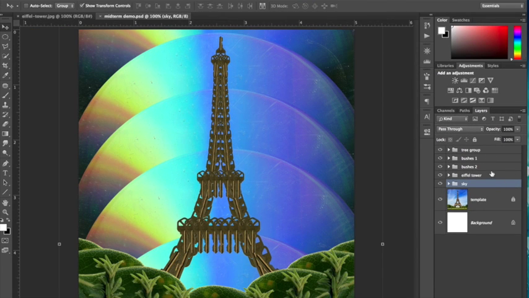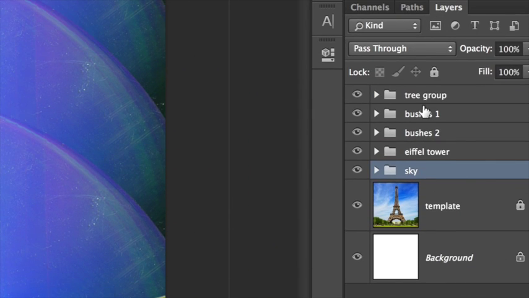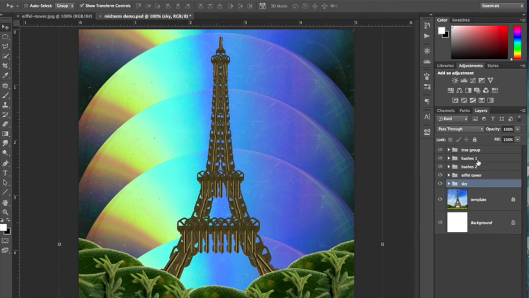One of the things that you need to be sure about in the creation of this midterm project is that you do have all of your layers in the proper hierarchy, and that you have multiple layers inside of groups. So for instance, I've got all of my layers in my tree group here. I've got all the layers for my bushes 1 and 2 here. I've got all the layers for my sky and for my Eiffel Tower. By having them remain in the groups, I'm making life easier for me as I move ahead.